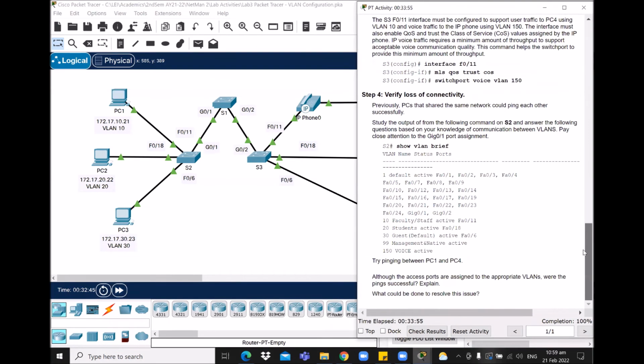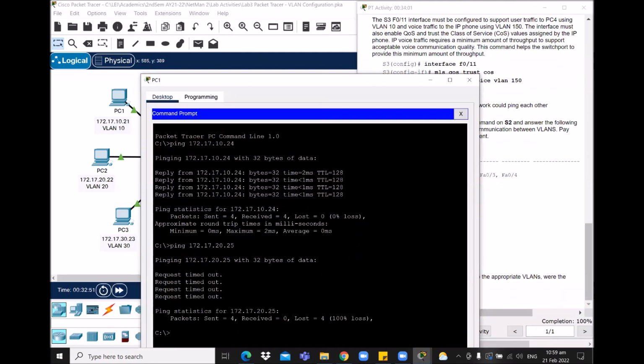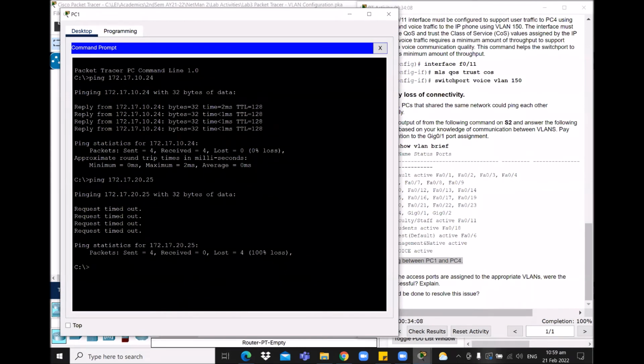Let's try to ping between PC1 and PC4. I'll go back to PC1 and let's ping PC4 from here. PC4, kung natatandaan natin, its IP address is still this one, so let's just use the history. 10.24 si PC4, right? Again, from PC1, we're trying to ping PC4. Press enter.